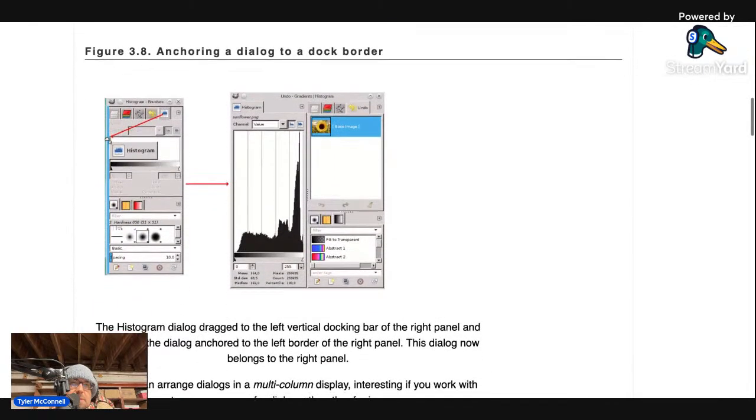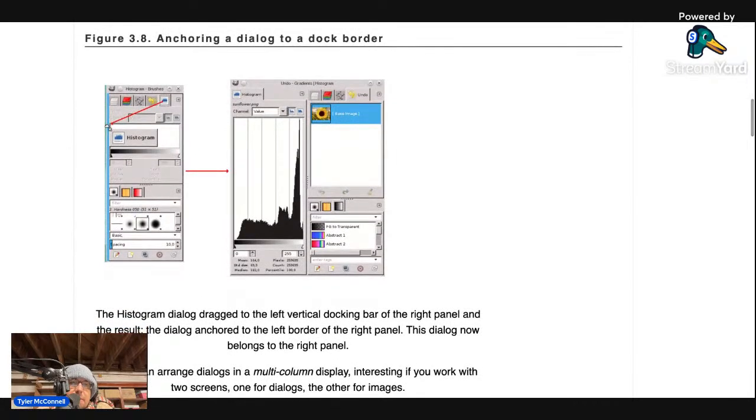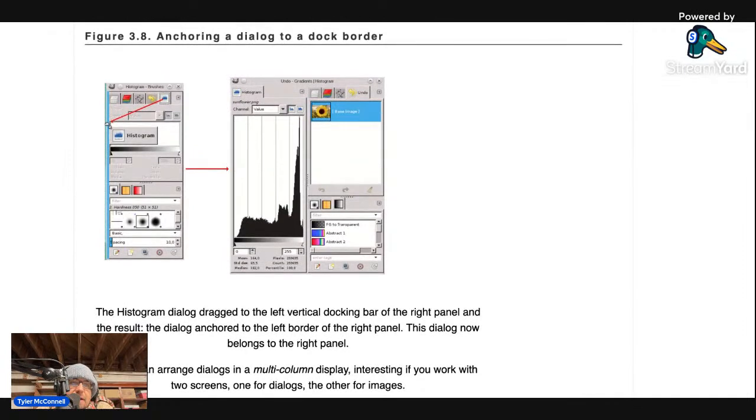Anchoring a dialog to a dock border. The histogram dialog dragged to the left vertical docking bar of the right panel, and the result, the dialog anchored to the left border of the right panel. This dialog now belongs to the right panel. So you can arrange dialogs in a multi-column display. Interesting if you work with two screens, one for dialogues, the other for images.